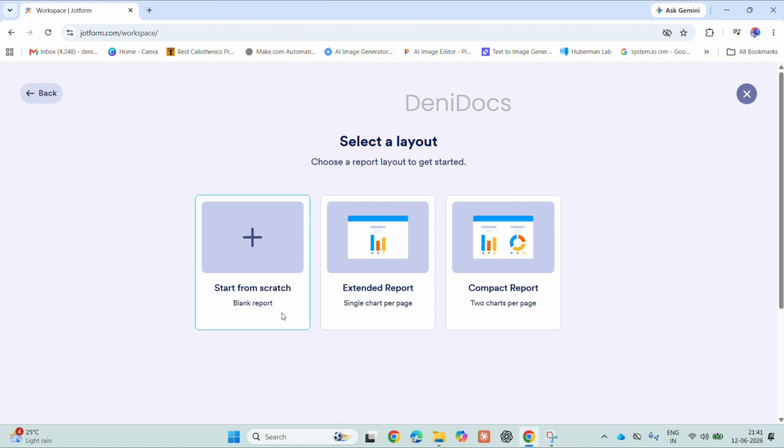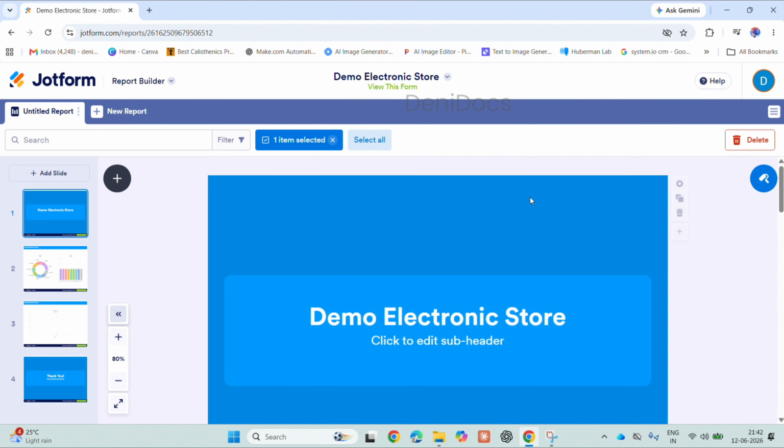Start from Scratch gives you a blank canvas where you can build the entire report manually. Extended Report creates a larger report with more charts and additional data sections. For this tutorial, I am choosing Compact Report because it's the quickest way to automatically generate charts using the data already collected in the form. Let's click Create. As soon as the report loads, JotForm automatically organizes your form submissions into visual reports and charts.